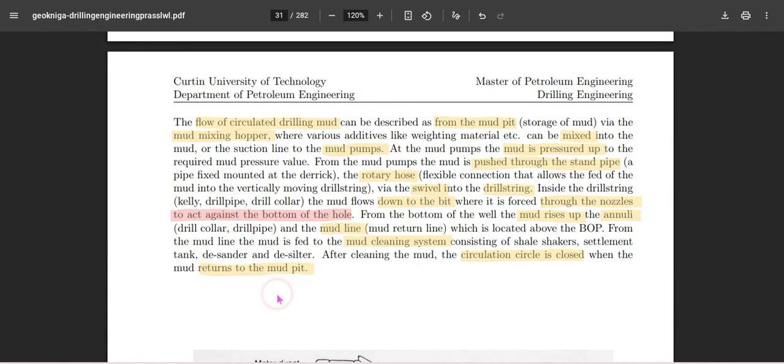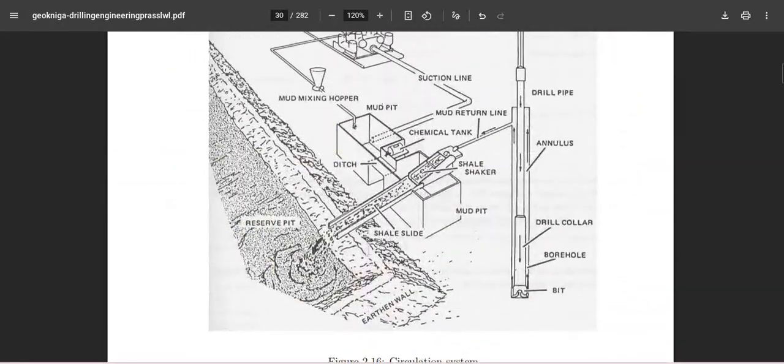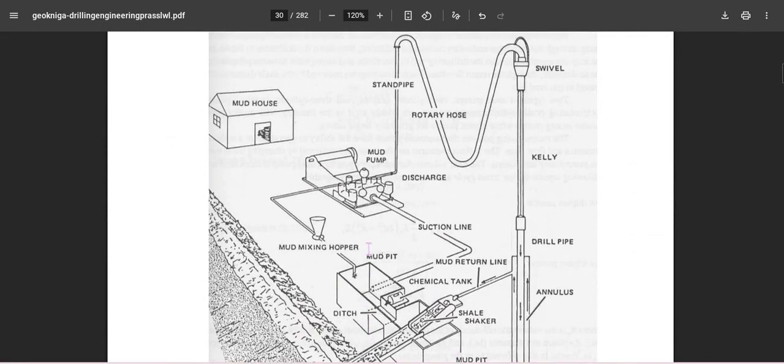The main purpose is to maintain the geomechanical properties while the hole is being drilled, and also to remove the cuttings settled at the bottom. And once the circulation is completed, the mud is returned to the mud pit. So this is the overall picture of the mud circulation system.